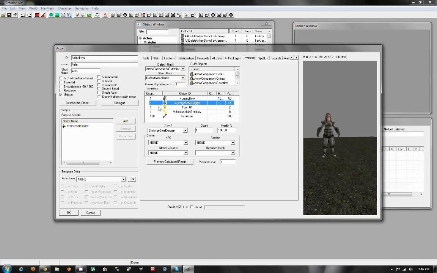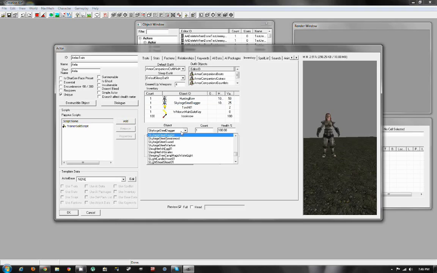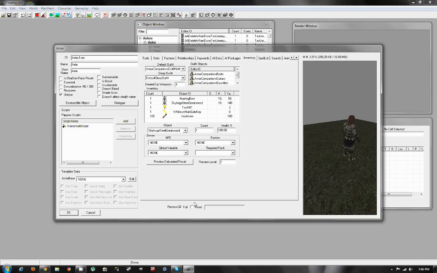God, I gotta get this right. So I'm gonna change the Skyforged Steel Dagger into a Skyforged Steel Greatsword, and now if you preview again and it updates, then there's a Greatsword. That's all I'm gonna change on my NPC.